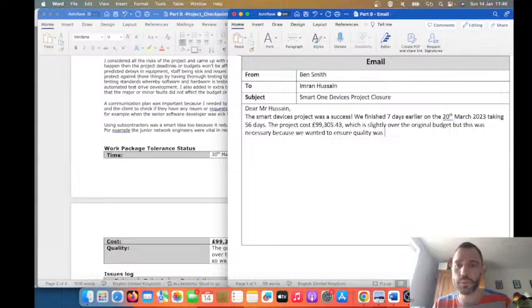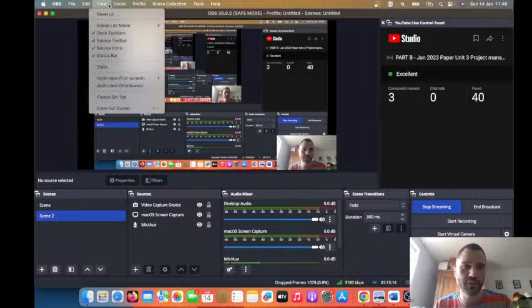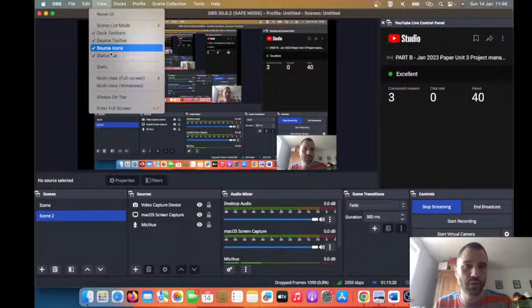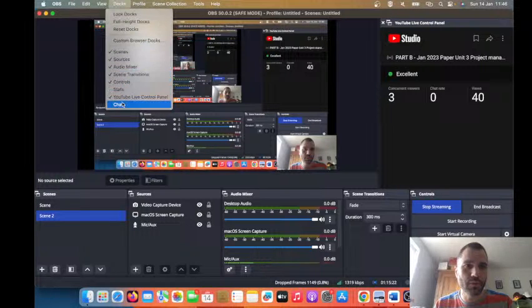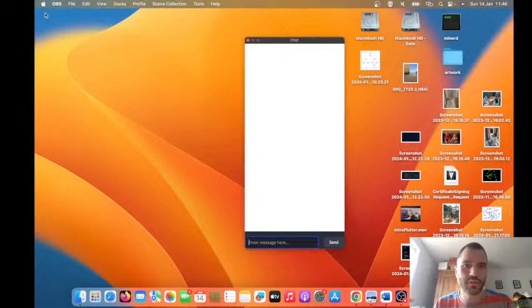I'm just going to open the little chat window so I can see if anyone's saying anything. Tools, view, docs, chat. Maybe no one's saying anything, but just in case. Can't even see the chat.